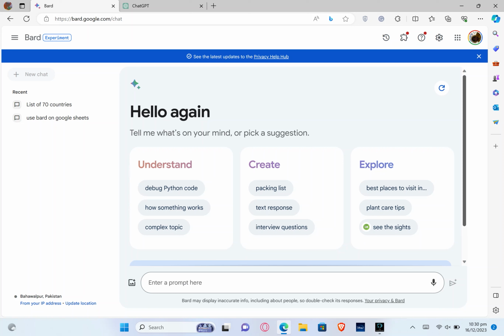How to use Google Gemini. Hey everybody, in this video, I will show you exactly how to use Google Gemini. Make sure to watch the video until the end to get the most out of it.